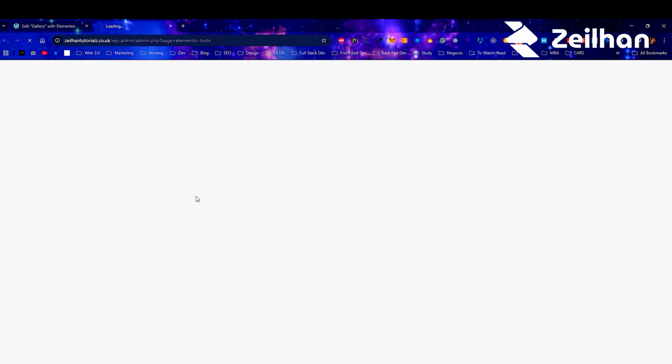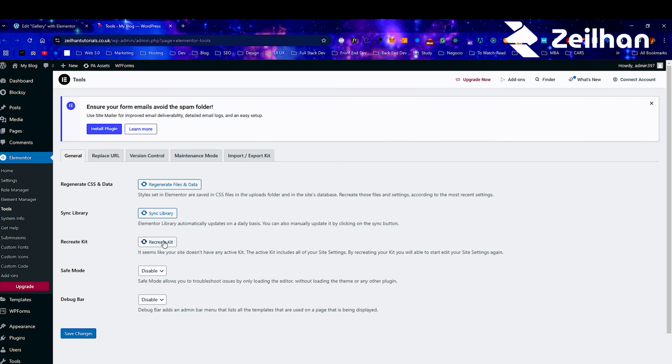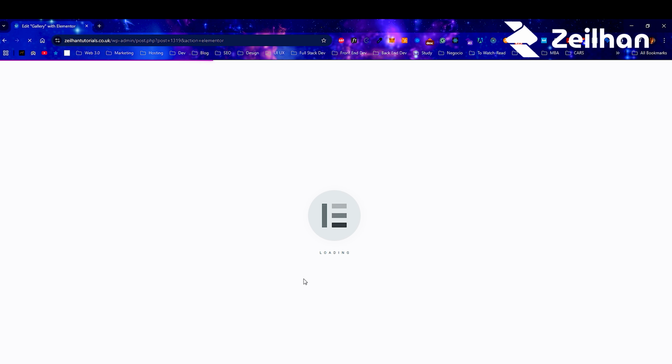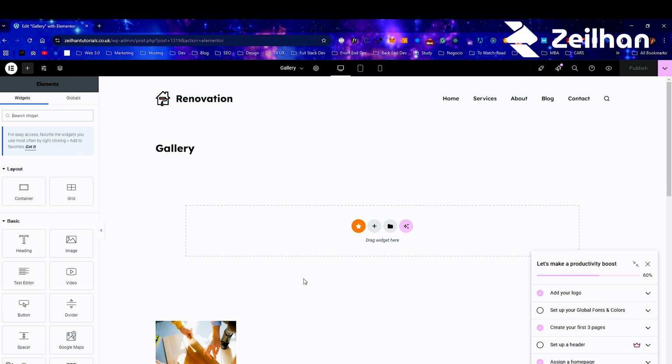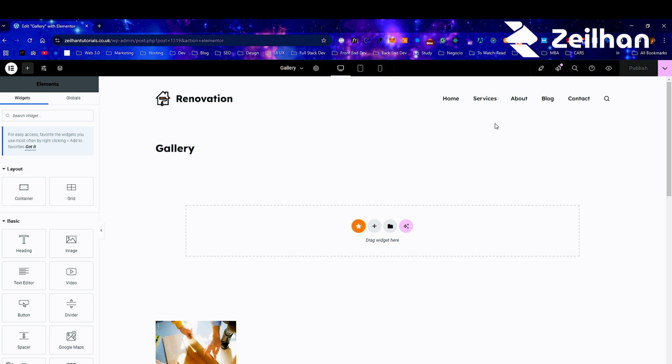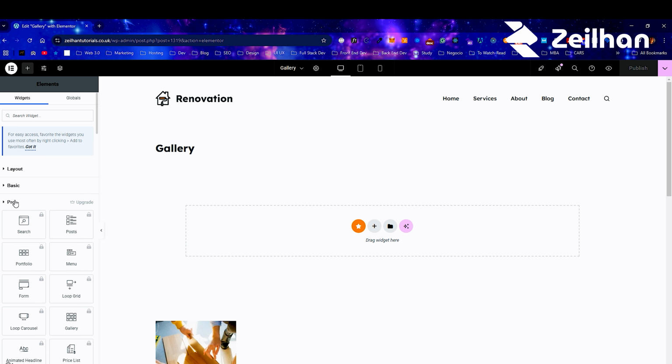Go ahead and recreate the kit, save changes. Go back here, reload, close here. Oh, by the way, guys, I'm not on screen because for some reason my camera is not connecting, and I have no idea why. But anyway, we're just going to close right here. We're not going to care too much about the design right now. We just want to get the feature going. So we're going to close all of these.